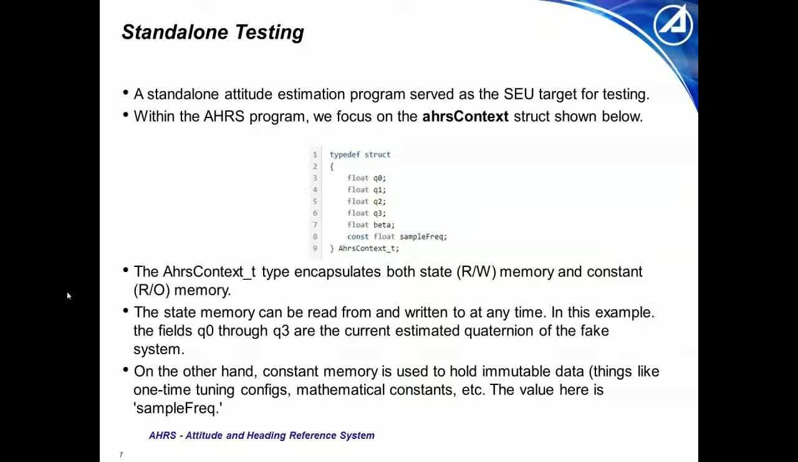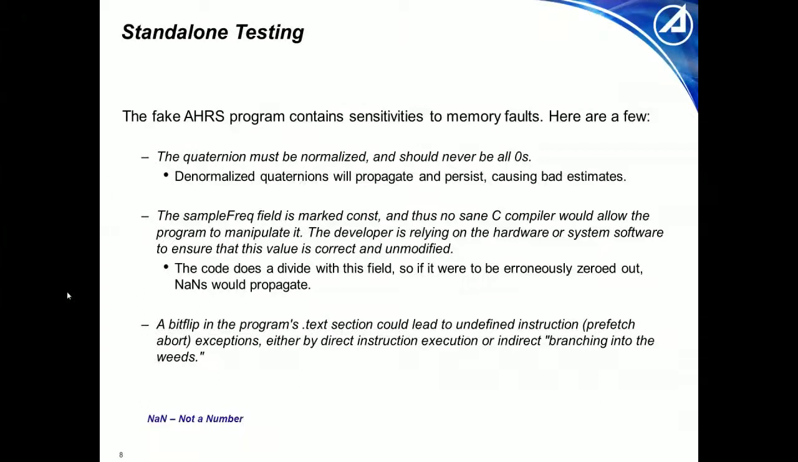In this example, the fields Q0 through Q3 are the current estimated quaternion of the fake system. On the other hand, constant memory is used to hold immutable data, things like one-time tuning configs, mathematical constants, and other things like that. Sample frequency is an example of this. So the fake attitude estimation program has several fault sensitivities. Here are a few. The first is the quaternion must be normalized, should never be all zeros.